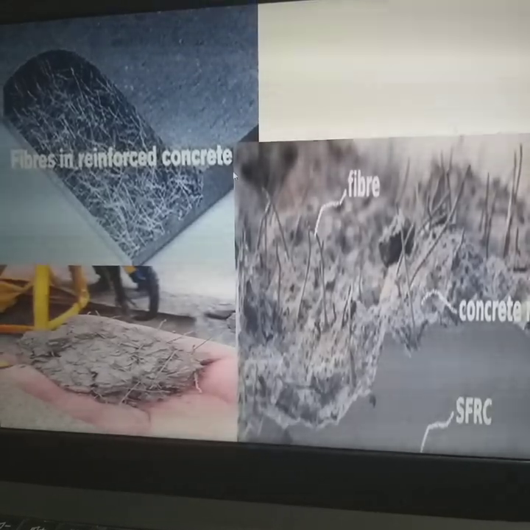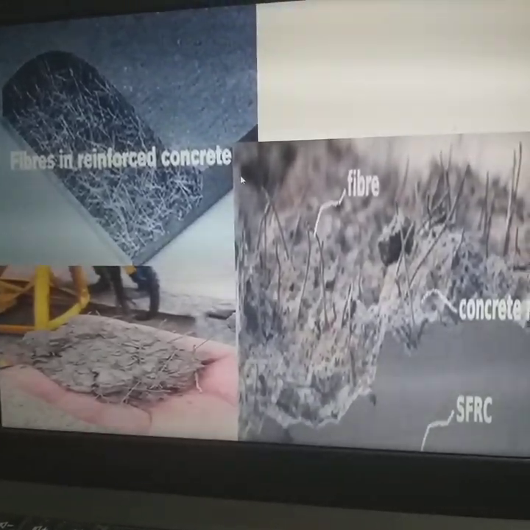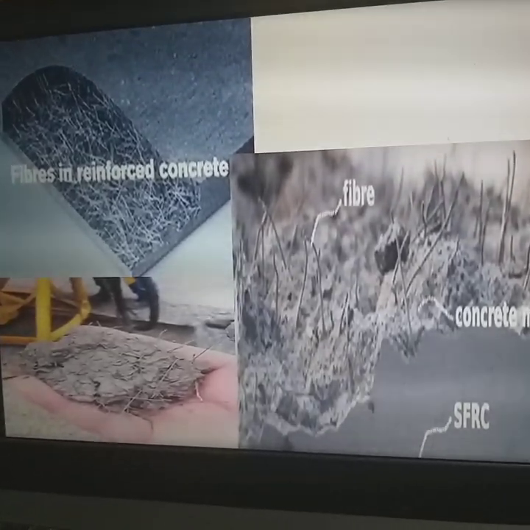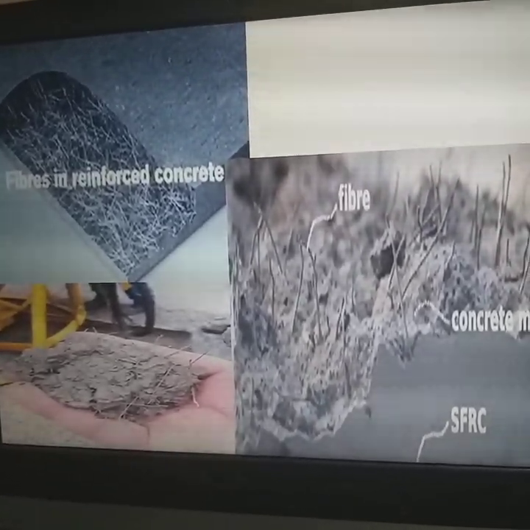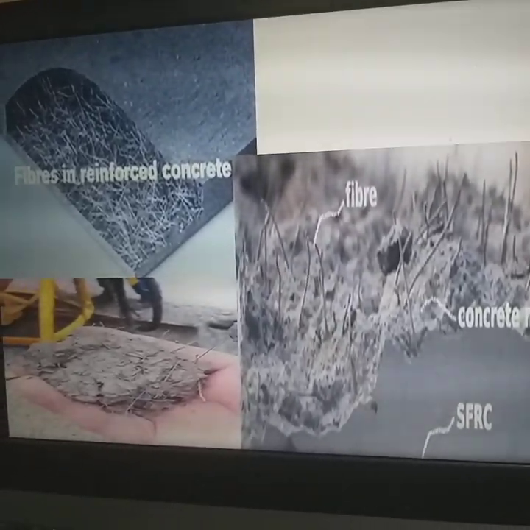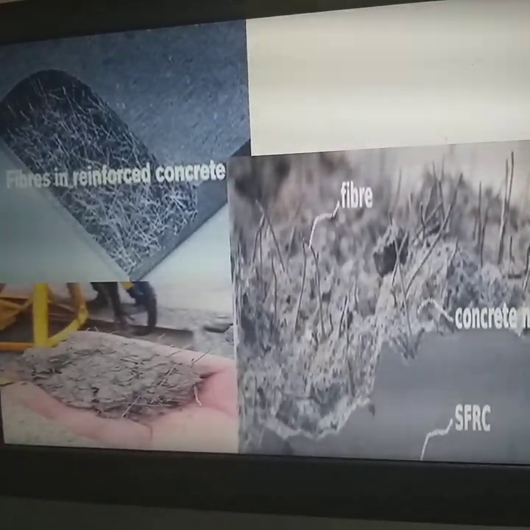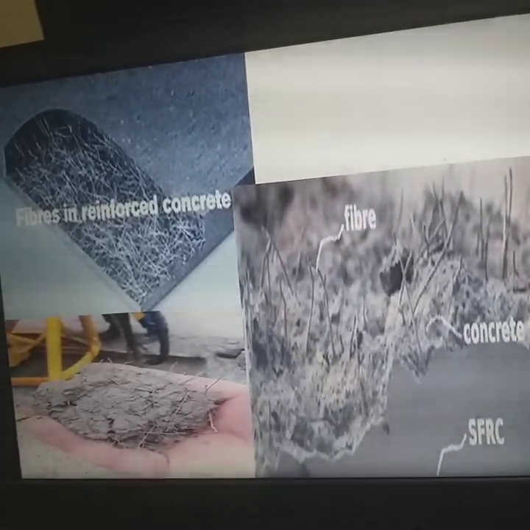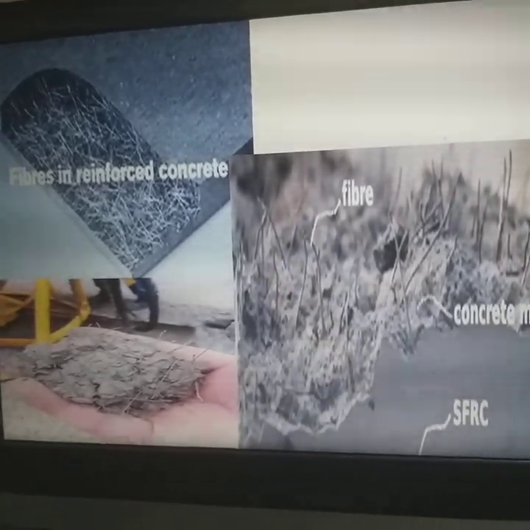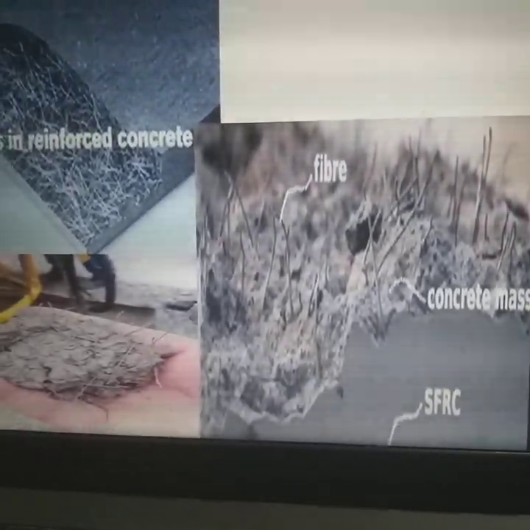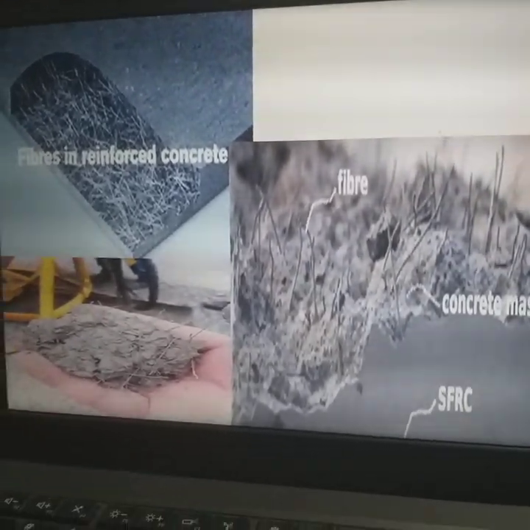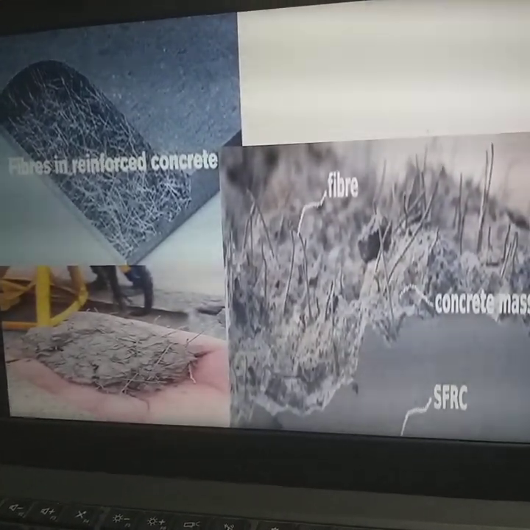Here the matrix materials generally consist of plain Portland cement, cement with additives such as fly ash or condensed silica fume, or the mortar containing cement and fine aggregate, and the concrete containing cement, fine and coarse aggregates. So these are all the matrix materials. Matrix material is nothing but a cement based material which includes cement, fine aggregate, coarse aggregate, or it can be only a mortar.